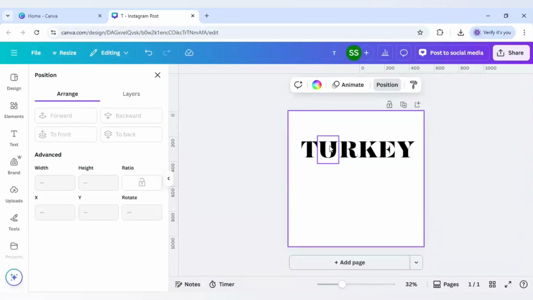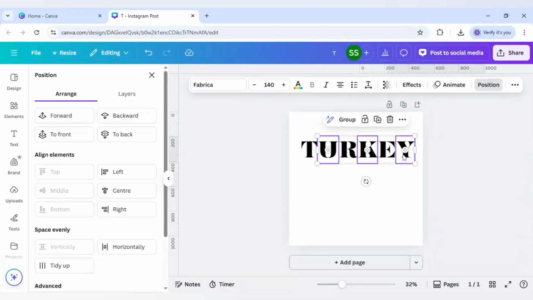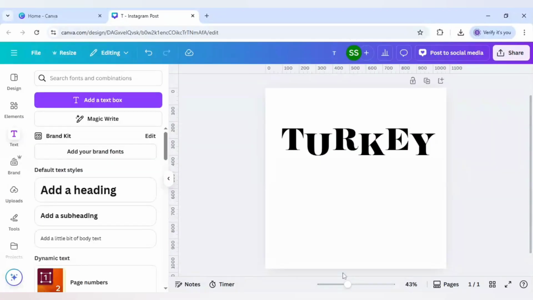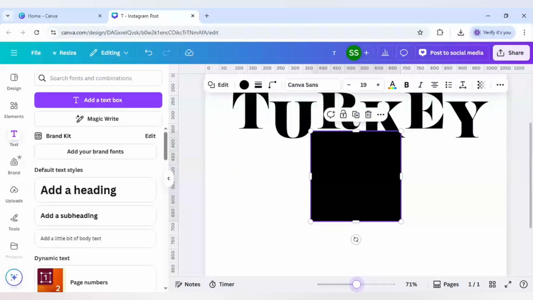Now I will just bring down the letters U, K and Y. Select these three and just bring them down like this. So Turkey is written here. Now I will start the main designing part. I will click on R and bring a rectangle here and I will start with U.